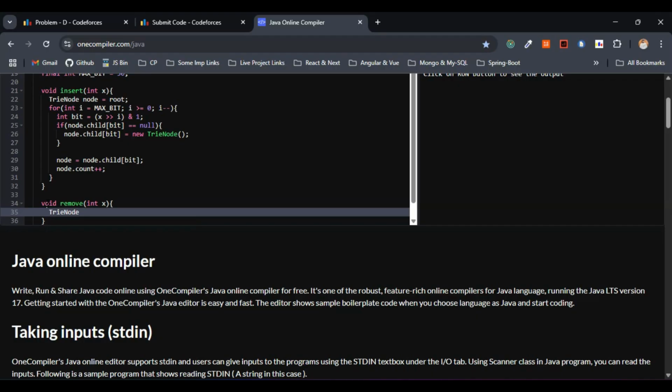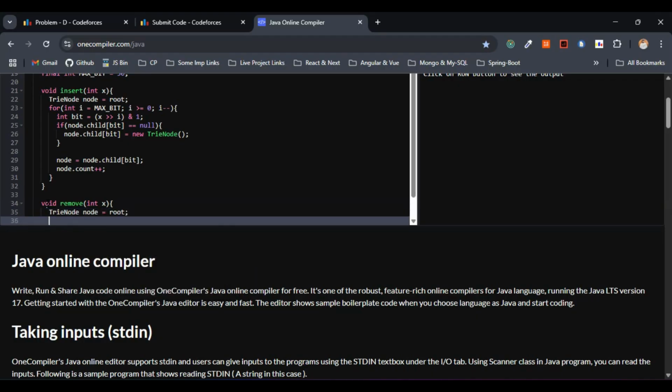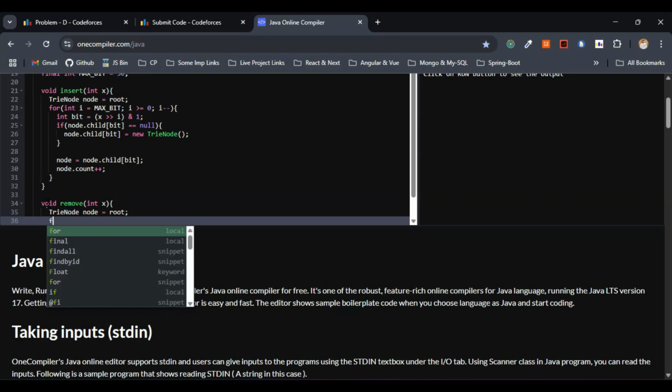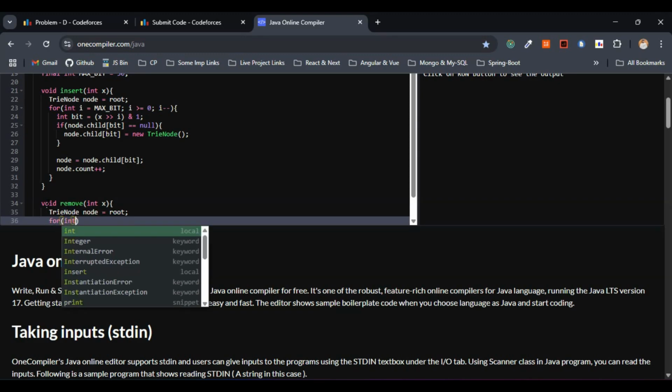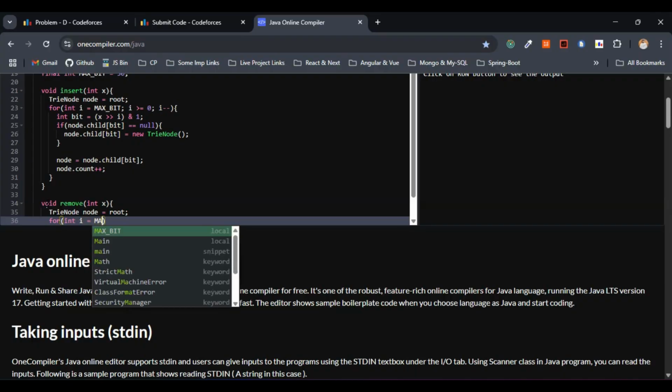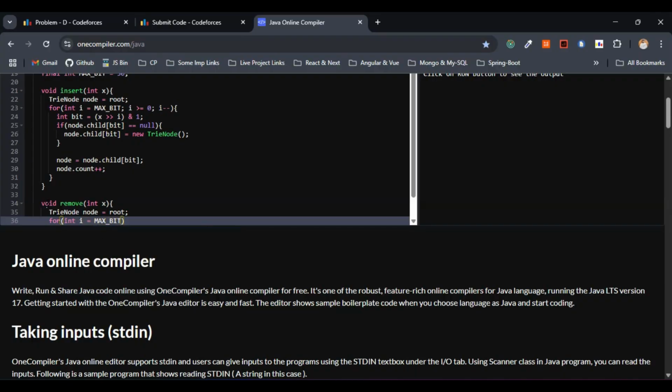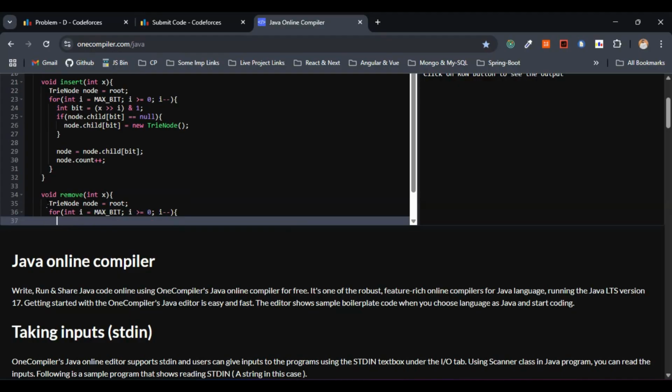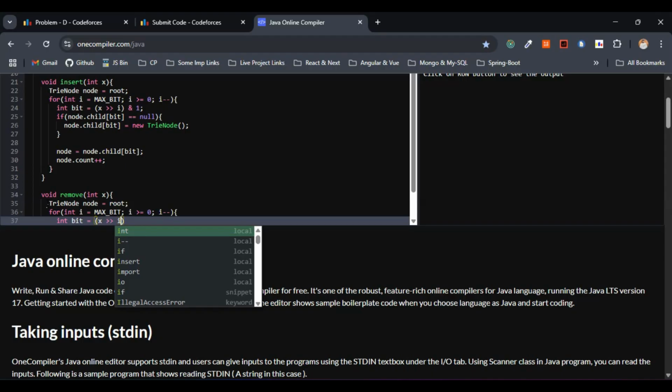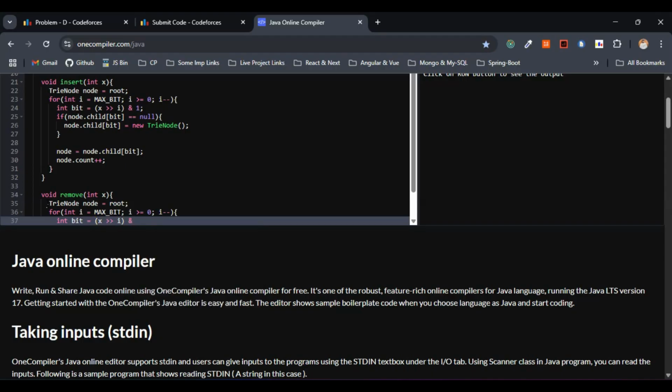This one will be try node, node equals root. So this is fine. Let's move on with the for loop here. This one will be int i equals max bit, i greater than or equal to 0, i minus minus. So within the for loop, let's go with bit. Let's assign this bit, x right shift operator i, and ampersand 1.